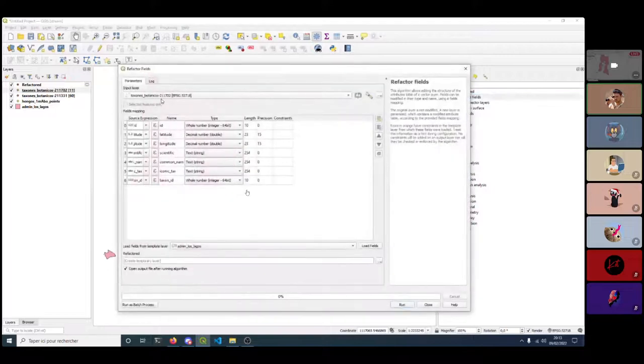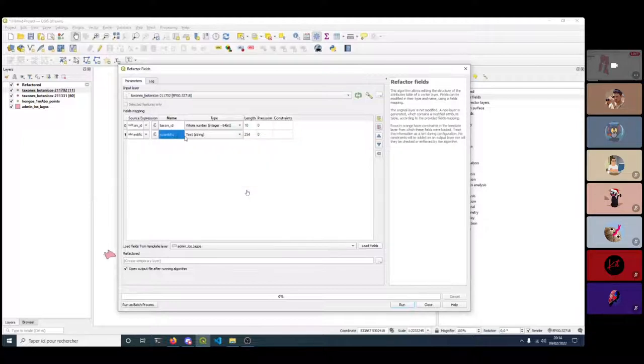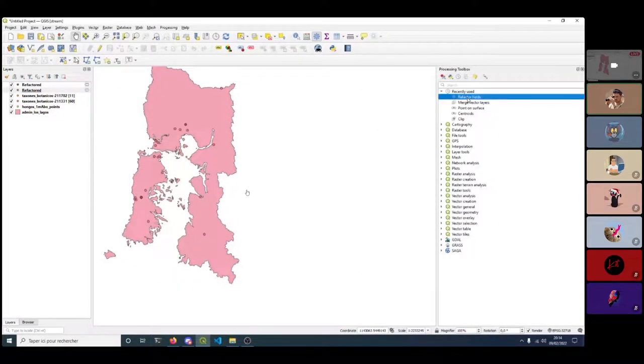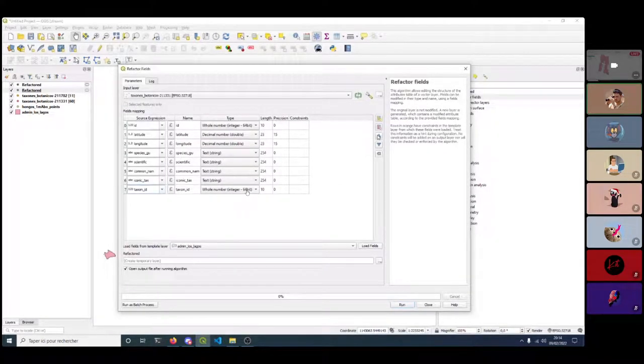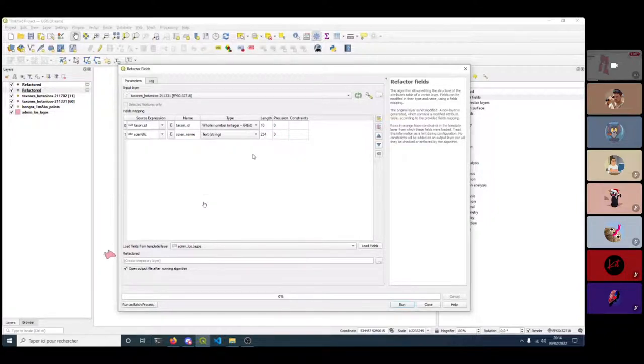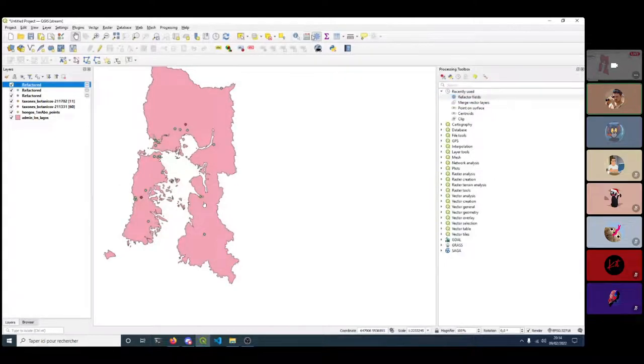And the other one, the O2 here, scientific field here. The name, taxon ID, okay, run. And the last one, here, yes, taxon ID, please, taxon ID here, scientific name here, no, the name, yep, and run. Okay, and we can check.